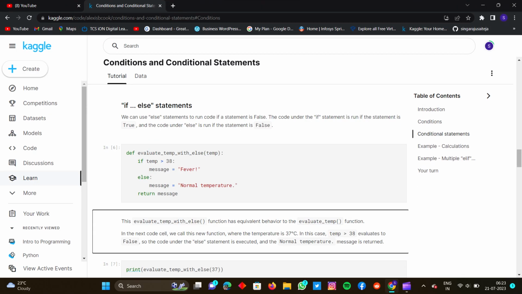If, else statements. We can use else statements to run code if a statement is false. The code under the if statement is run if the statement is true, and the code under else is run if the statement is false. def evaluate_temp_with_else(temp): if temp > 38: message = 'fever' else: message = 'normal temperature' return message. This evaluate_temp_with_else function has equivalent behavior to the evaluate_temp function.